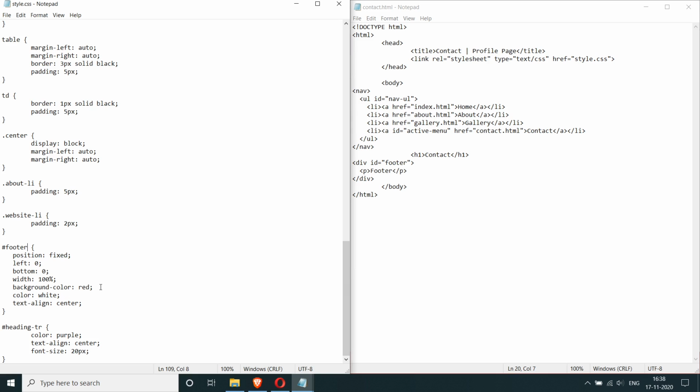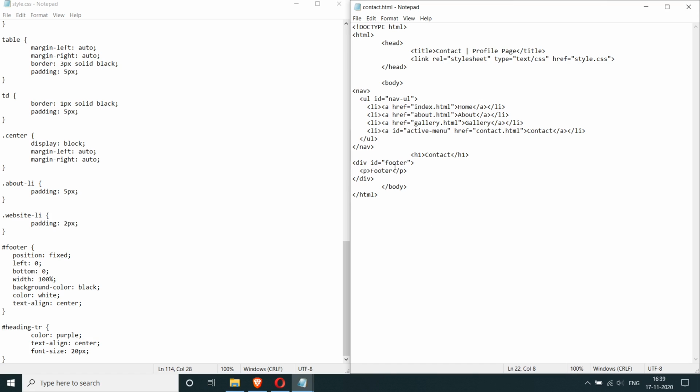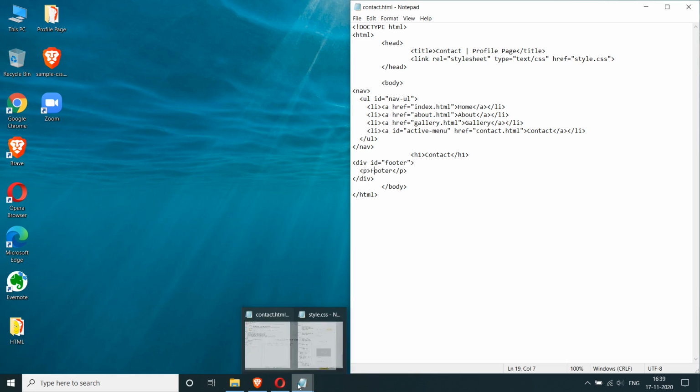I don't want the background to be red. I want this to be black, and the color being white is fine. And I also want the footer text to be an actual copyright text. So we need to have a copyright symbol here. There are multiple ways to do this.